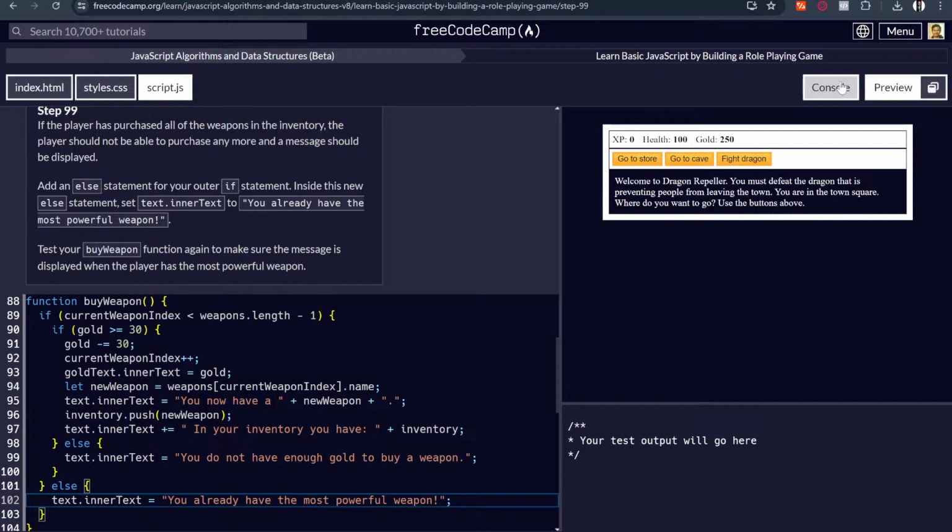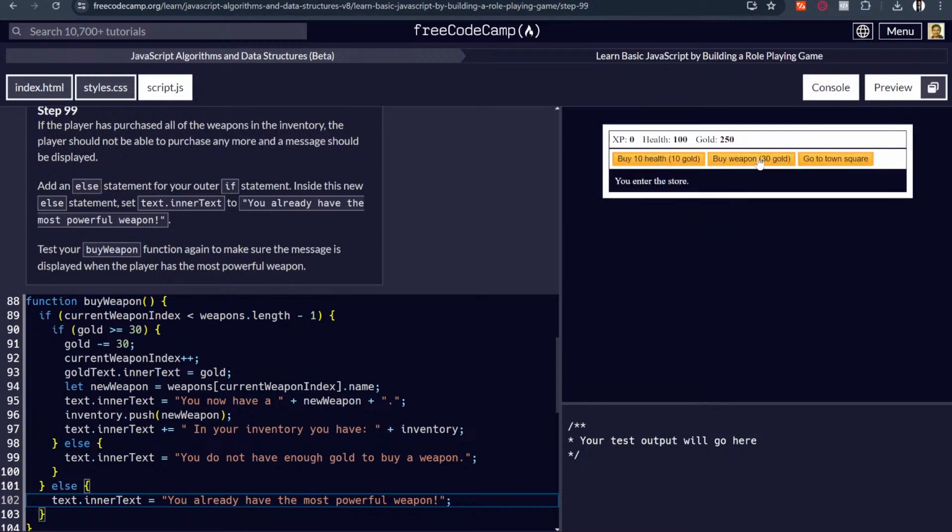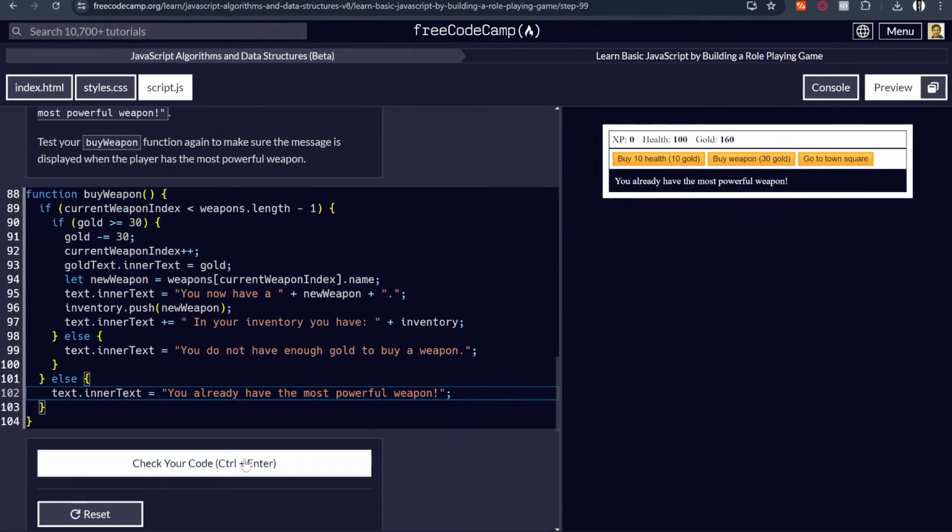So now if I go to the console or to the store, I think the console won't be needed now. We have the dagger, we buy the claw hammer, we buy the sword. If I click again, it says you already have the most powerful weapon. So there is no need for the console. The console does not print anything.